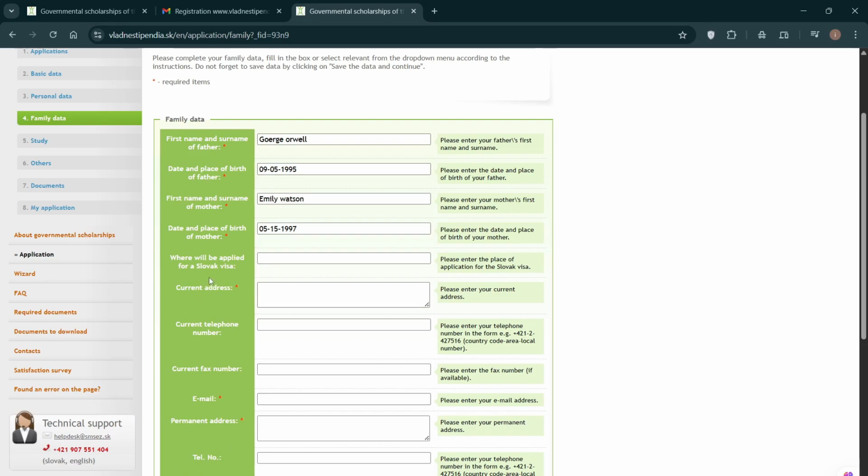So, where will you apply for a Slovak visa? Yes, from where you will apply for the Slovak visa if your application is approved, if you're given the scholarship. If you have a Slovak embassy or consulate in your country, you can write the city where you will apply for the visa. In my case, I will write Tbilisi in Georgia.